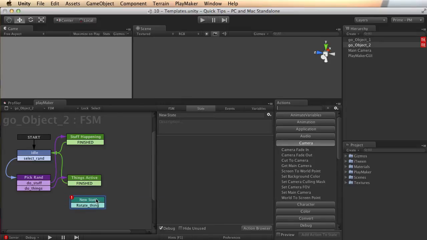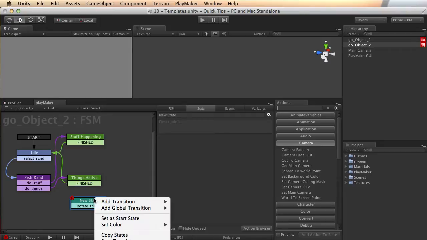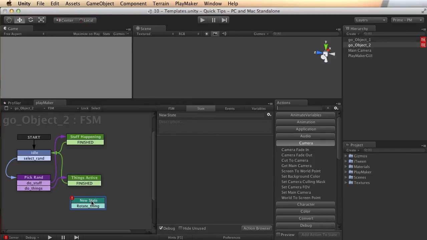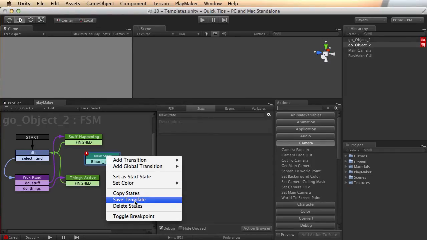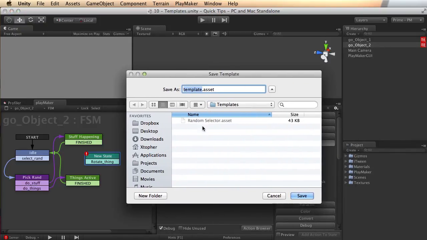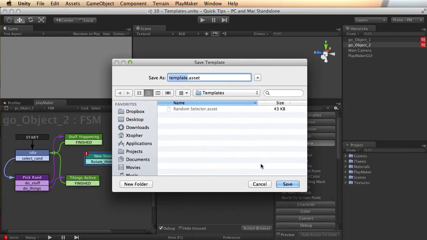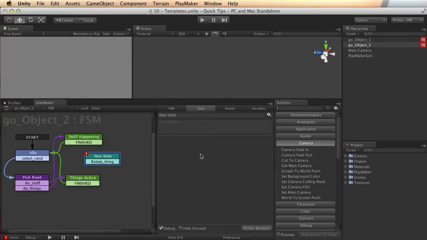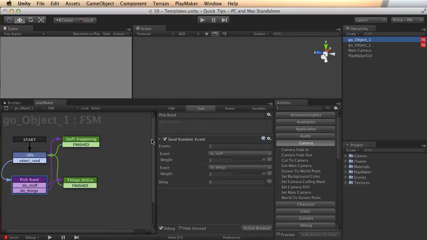I can now save just this one state. I could also put actions in it, do anything I wanted to it. If I come down to Save Template, which has fallen just off the bottom of your screen, let me move that up and show you. So I can Save Template, and once again I get the same save box, and now I can choose New Rotator. And there's my thing.